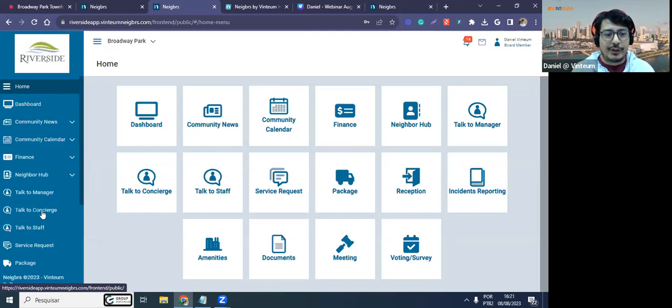The talk to features connect all residents with everyone added to specific profiles. In the talk to manager, it connects everyone in the community with everyone added as either manager or assistant manager profiles. The talk to concierge follows the same line of thought. It connects everyone with everyone added as a concierge. And the staff, the same thing. It connects all residents with everyone added to the staff profile. Remember that the administrators are the ones who add those people in, and you can also remove them.